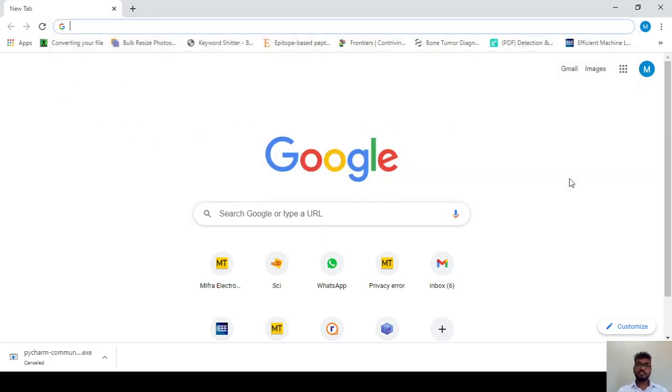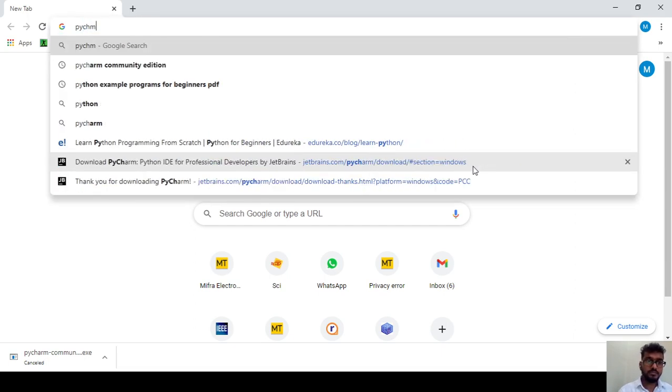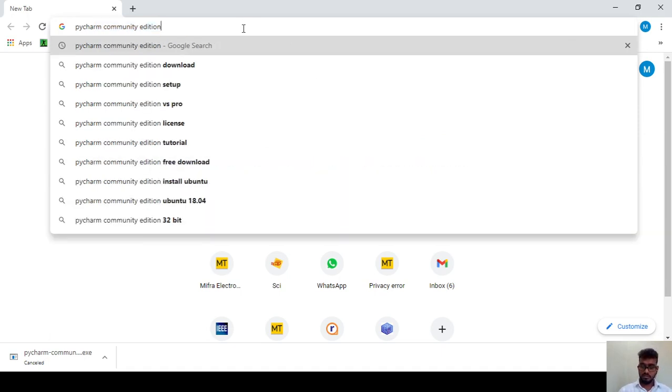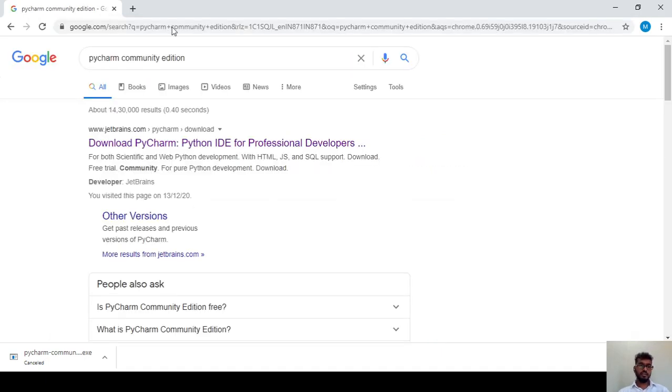Today in this section we'll see how to install PyCharm, that is Python IDE. First we'll go to any browser and type PyCharm download, PyCharm Community Edition as I told. So after typing this, hit enter. As you can see, the first link itself, that is www.jetbrains.com. So click on that website.